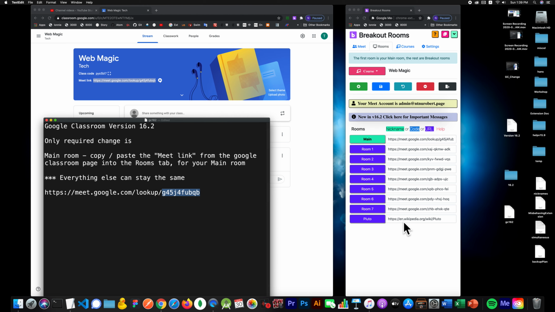Okay, so I have to say this. For those users, there's no change at all for the breakout rooms. They can keep those exactly the same. It's just the main room where they would need to copy that in. And again, this is only for Google Classroom users.